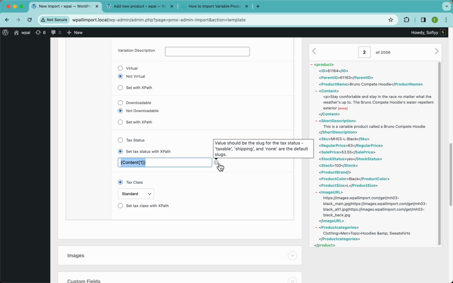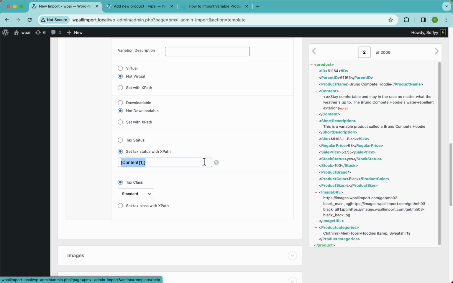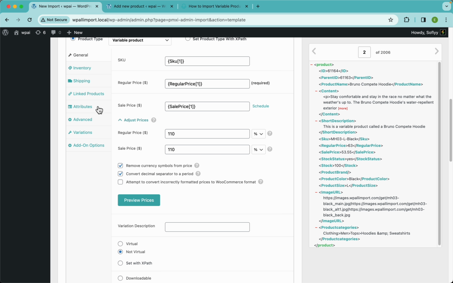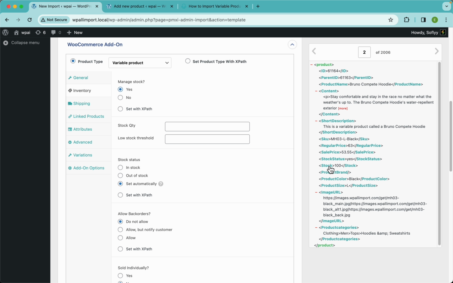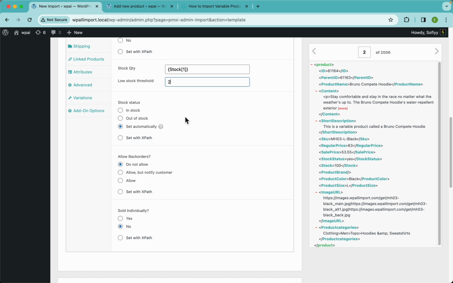So yeah, that's just in case you have some data here. But just keep in mind, guys, that if you're using XPath to import some of these fields, it's always a good idea to hover on the question mark because it may give you some instructions or accepted values. For example, for the tax status element, we have some fixed values that you need to use, otherwise it won't work. Now, a good example of this is the stock element, which I need to use as XPath. I'm going to show you here in the inventory tab, right? I'm going to enable the manage stock option. I'm going to drag and drop this stock here. I'm going to use maybe 2 for the low stock threshold. And for the stock status, I need to use this element that says stock status.